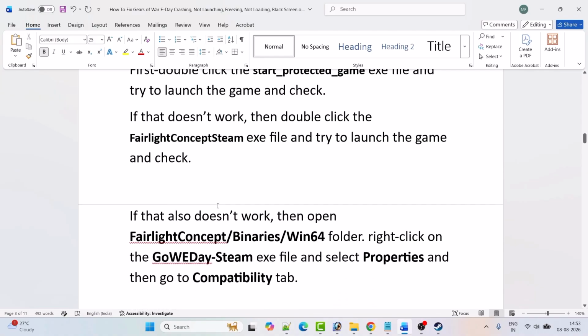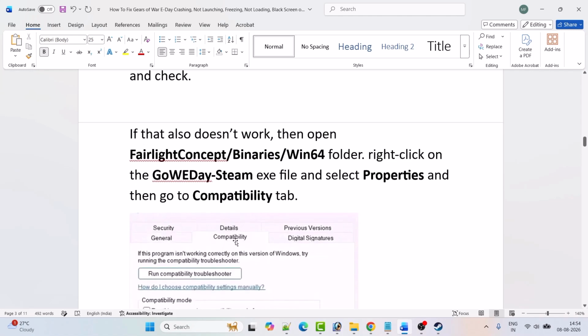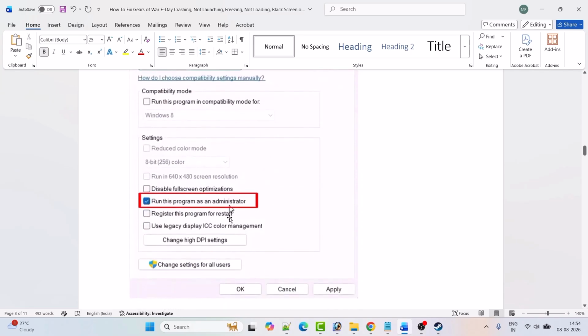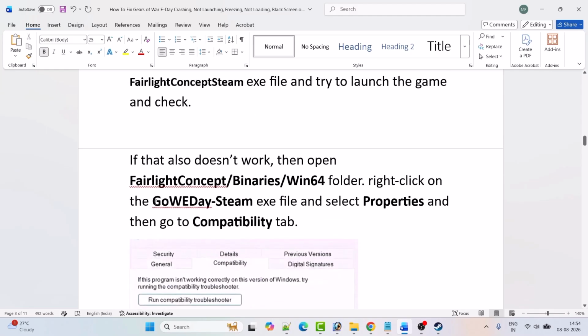If that also doesn't work, then open the FairlightConcept folder, Binaries folder, Win64 folder. Right click on the GOWED-Steam exe file and then select properties. Then go to the compatibility tab and check mark run this program as an administrator, hit on apply, OK, and then launch the game from the game installation folder by double clicking this exe file and then try to launch the game and check.